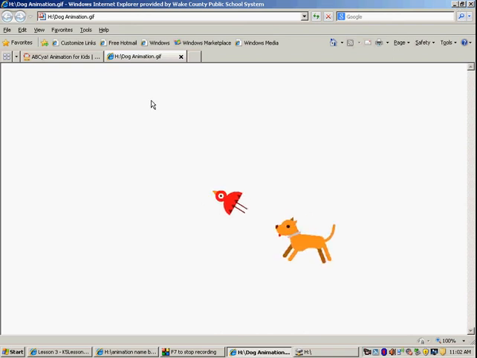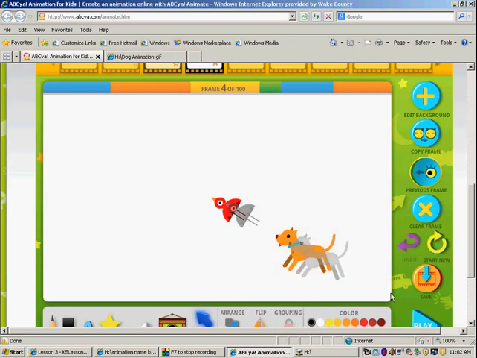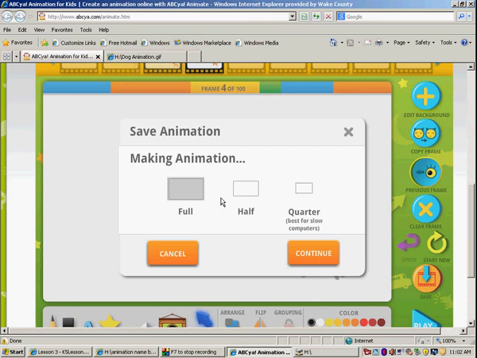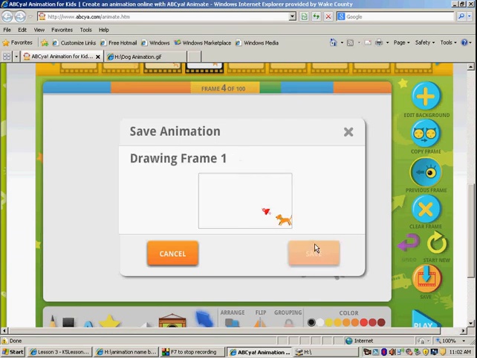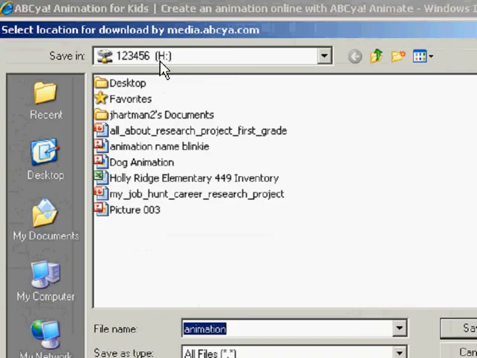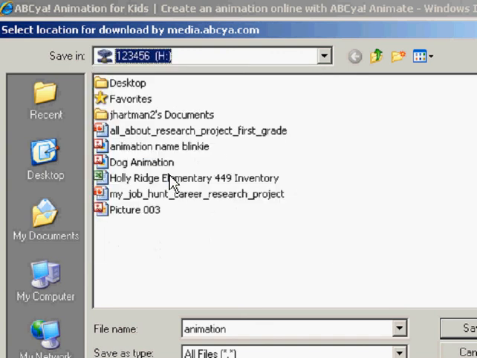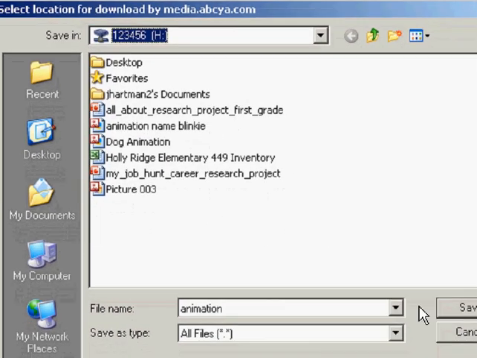I want to show you one more time how to save because I get a lot of questions about this, so pay attention. To save, you click on Save. Click on Full, Continue, and it will make the animation. And when it says ready to save, click on Save, and this is the most important part. You want to save it to your student drive. So click on the pull down arrow, find your student number, and you can name it whatever you want.